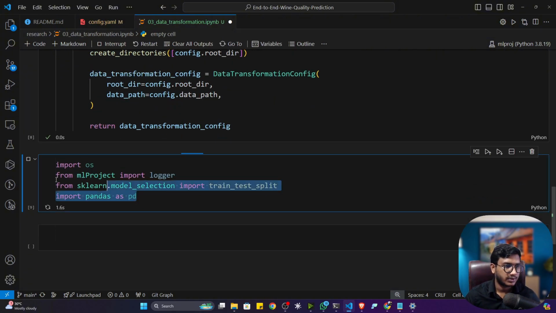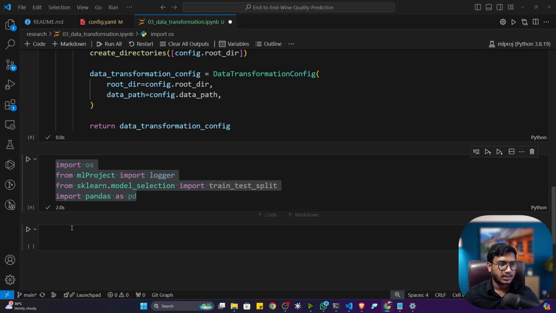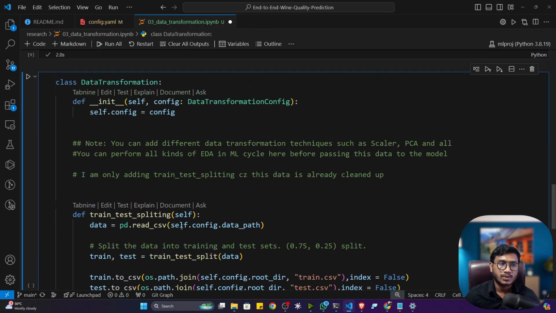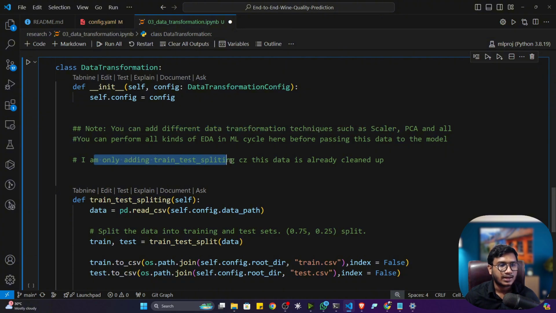So this is my component. See here, we'll be only performing the data train-test split operation. But here I already added, you can add different data transformation techniques such as scaler, PCA. You can also perform different kinds of EDA in the machine learning lifecycle. Here I'm only adding train-test split because this is already clean data.